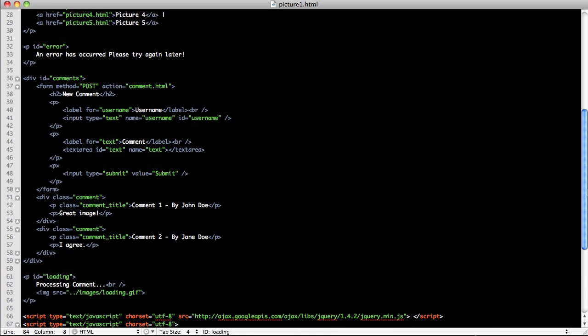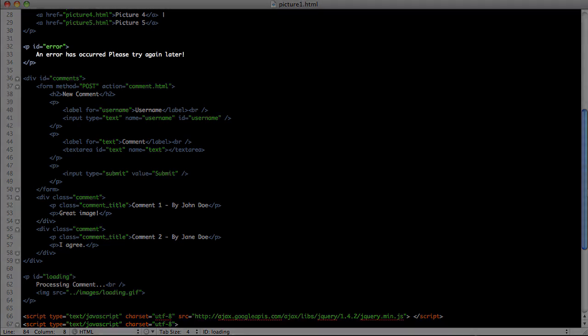It's always a good idea to give users clear feedback on the progress of what's happening in your application. For example, it's a good idea to show a loading message or image for things that are processing in the background, or show an error message if there's a problem. So in our example, let's show the error paragraph whenever there's a problem retrieving data via AJAX.